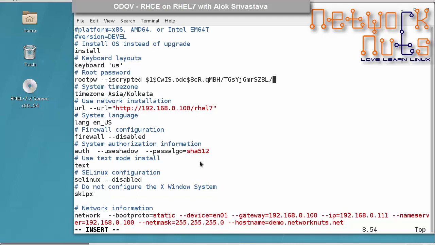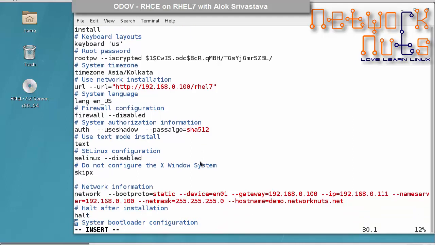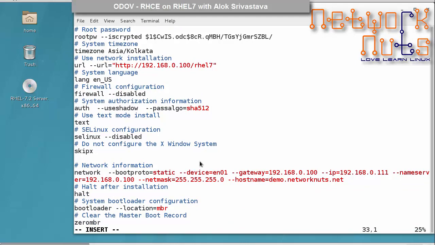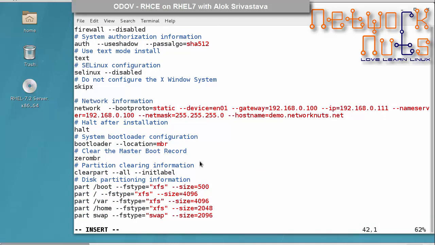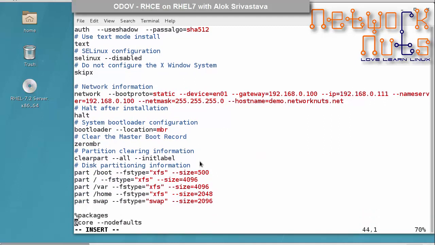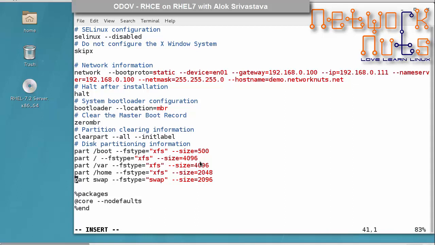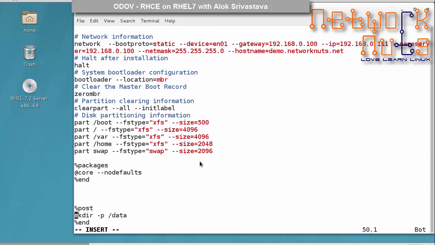Netmask, hostname, I have specified the hostname. Method is the text method, the mode of installation, right? URL is the location from where you will be getting the DVD. Language is US. Firewall is disabled. Network information, I have specified the IPs and the other things. Hostnames can be specified here. The partitions can be specified, and in the post section you can have certain scripts to be written.